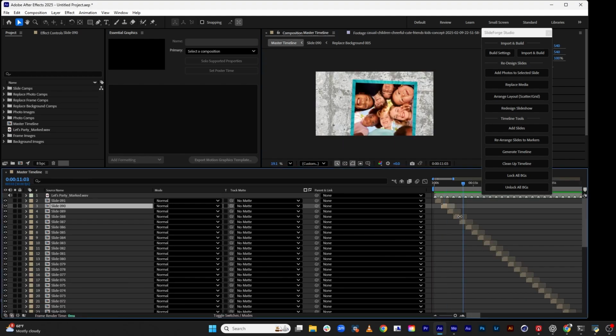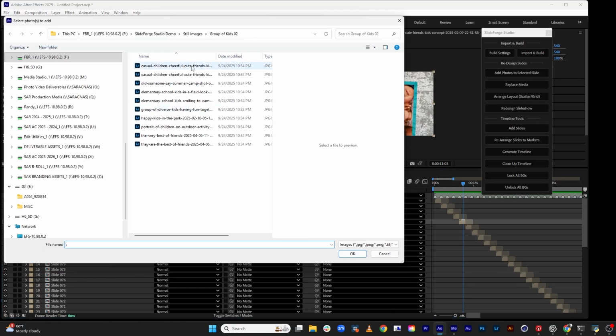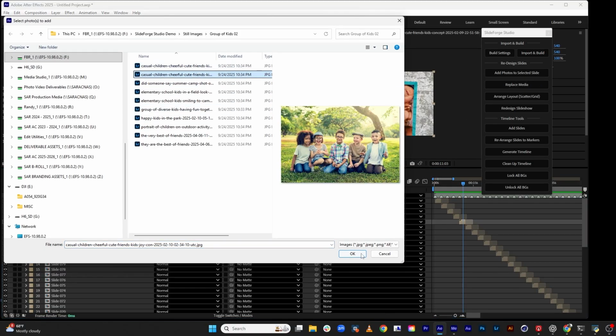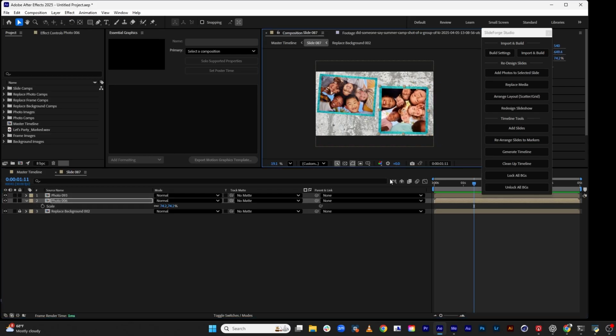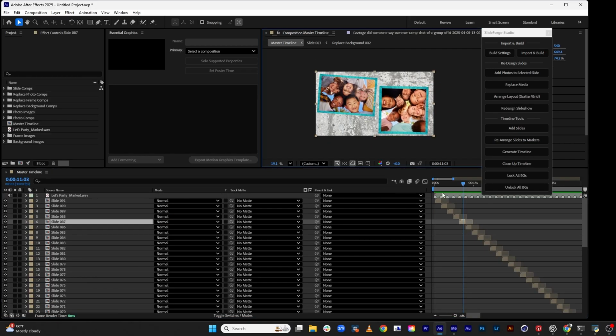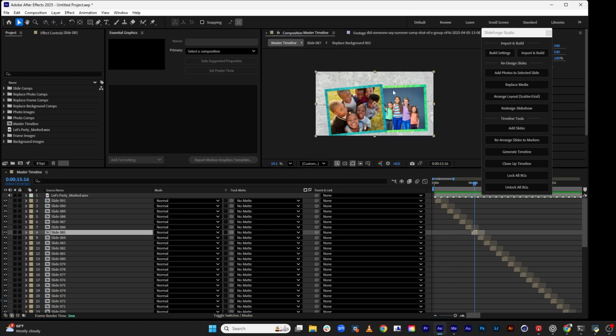So our client's given us some others, so let's go ahead and add the rest of these in here. And we can just go through here and scale and move these around, and that works just really well. We can go in obviously and manually move these around, but there's another way that we can arrange them, and that is this Arrange Layout Scatter Grid button.